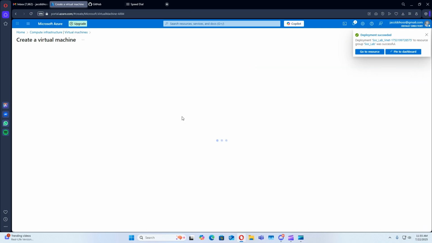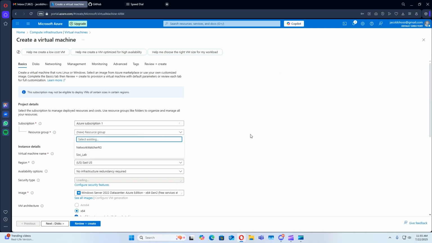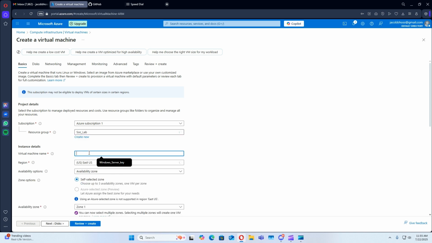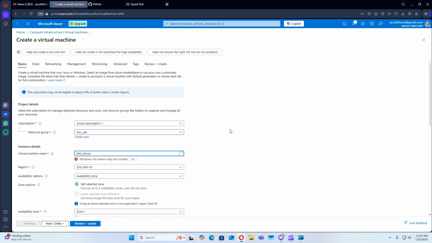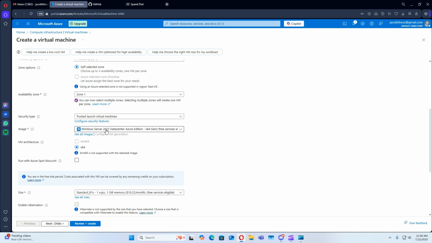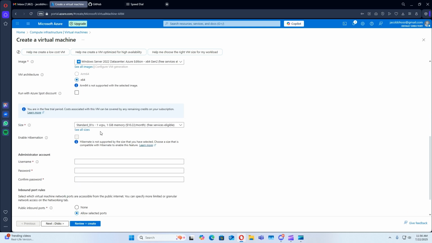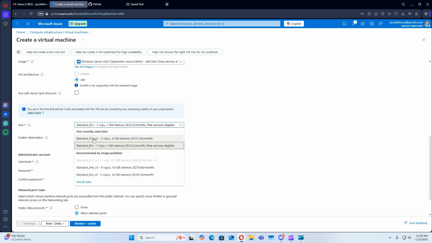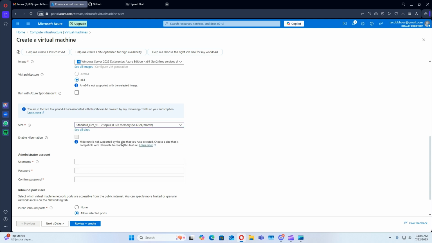So first we'll do the Windows Server, resource group SOC Lab. All right, Windows Server 2022 Azure Edition. Okay, that is good. I am going to select the D2 size because it is much faster. And then for the username, I'll use my name.